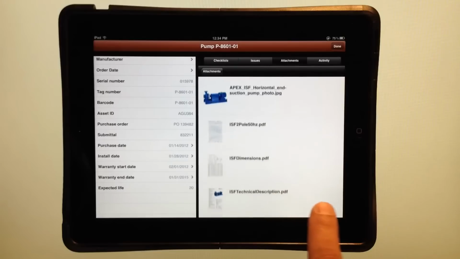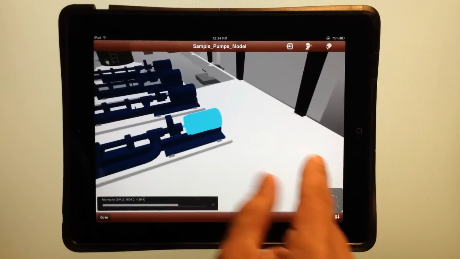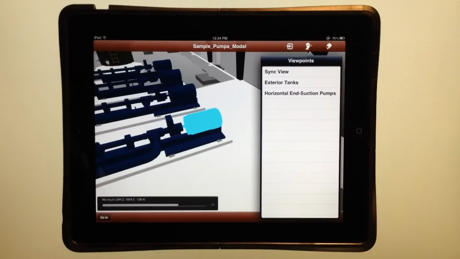And since I have the entire model loaded here locally in my iPad, if I want to jump to any other place in the building, all I need to do is choose a viewpoint and it'll fly me there automatically.